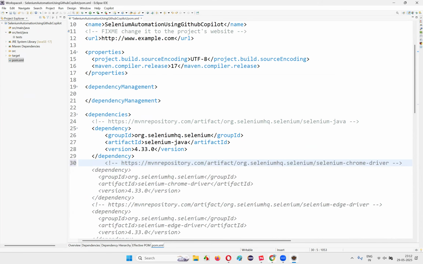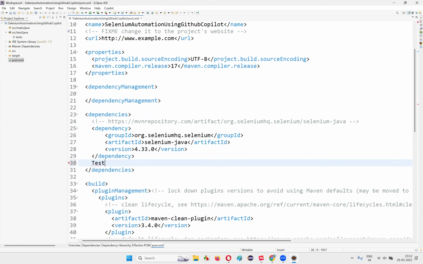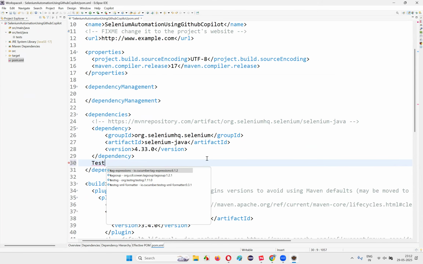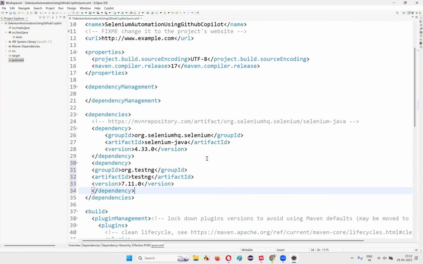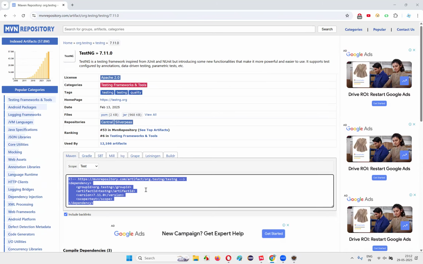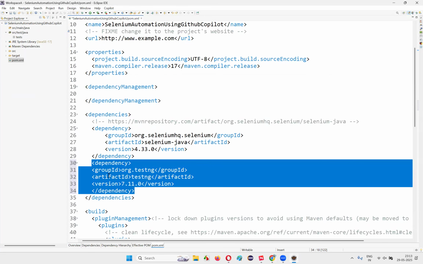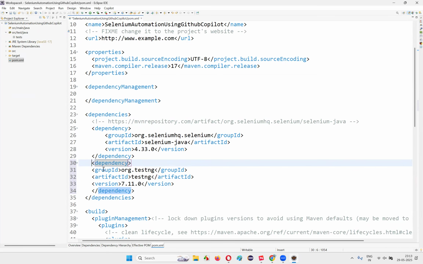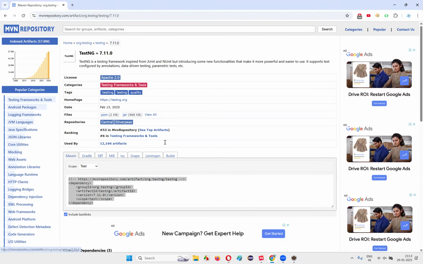You don't even have to go to the MVN repository, guys. Just search testng here and press enter. You see, the dependencies automatically got added. I didn't even copy paste from here. This is how it is auto generated, because of GitHub Copilot. GitHub Copilot understands that you want to add the dependency tags of testng. The latest version is 7.11.0.